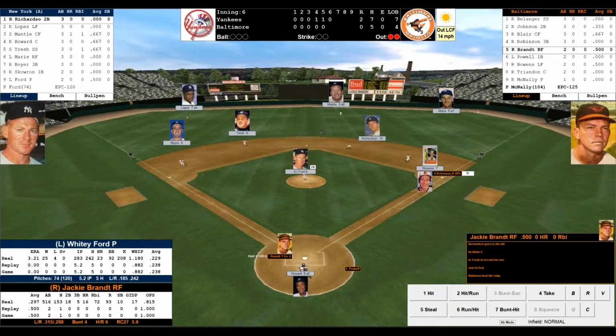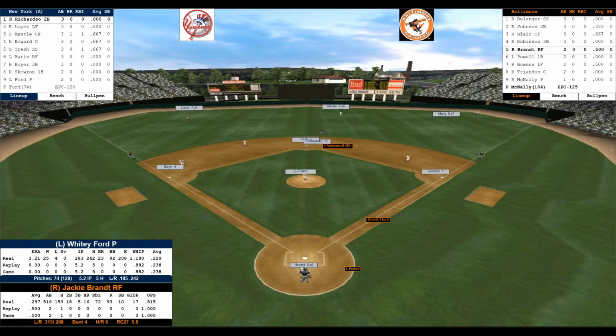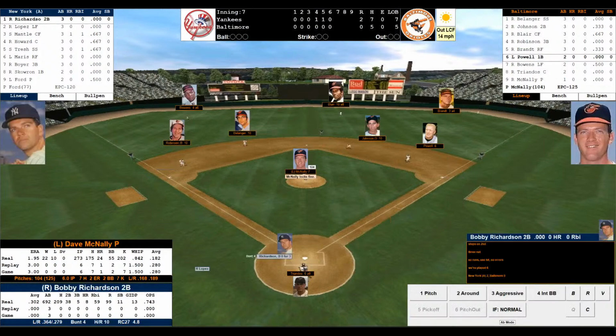Here's the pitch to Brand, 1 for 2. Ground ball up the middle. Tresh. Oh, no! It gets by Tresh. Richardson has it and races to the bag and steps on it, and the inning is over.